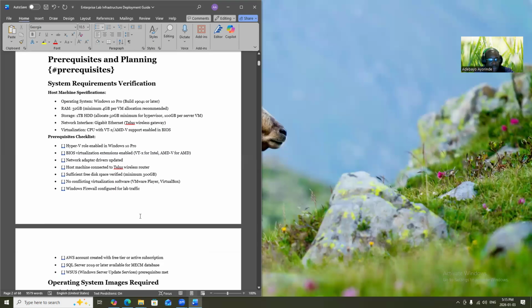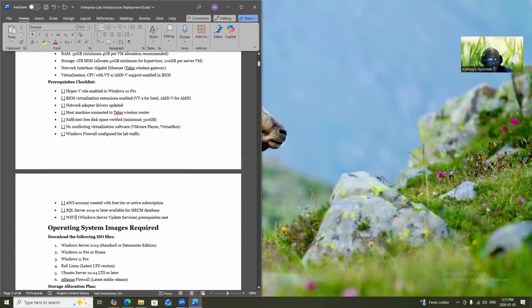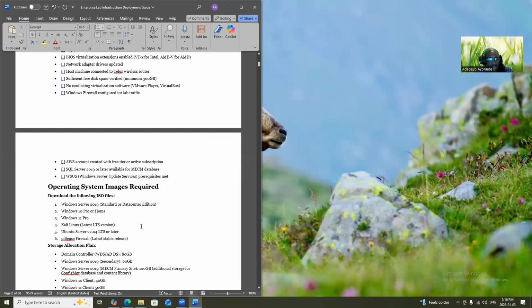Well, we'll be doing that. We've not done that. Then, AWS account created with free tier or active subscription. I have that. SQL Server 2019 or later available for ECM database. Well, we'll work on that. The Windows Server Update Services prerequisites met. Yep.